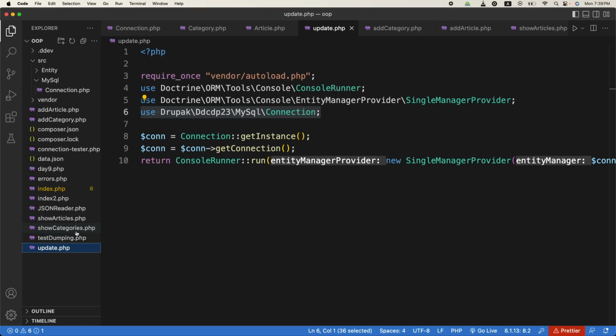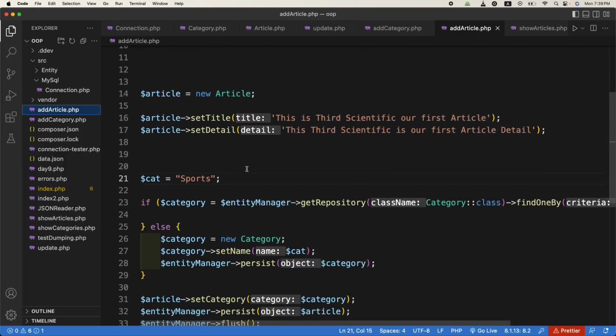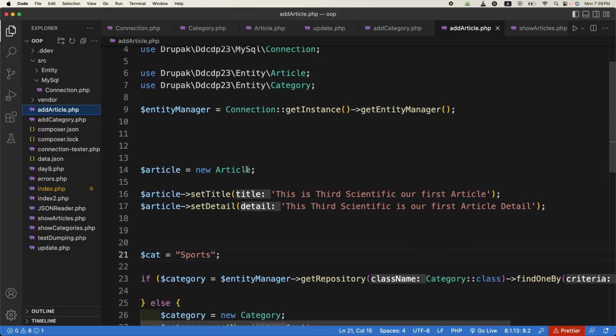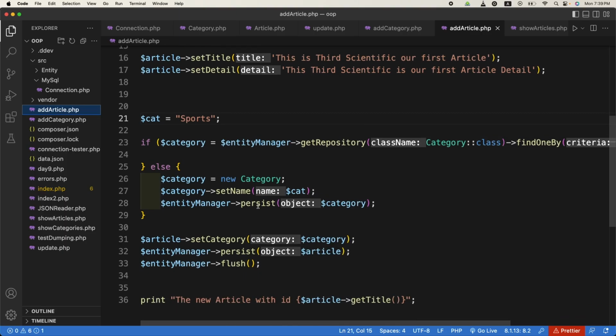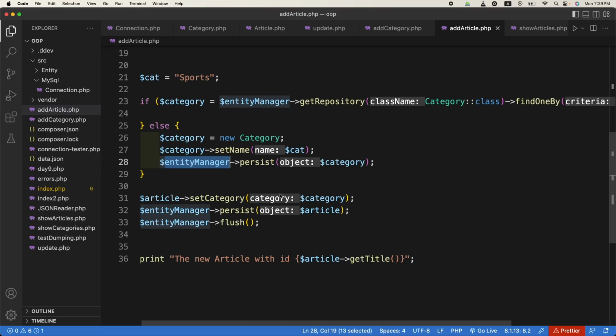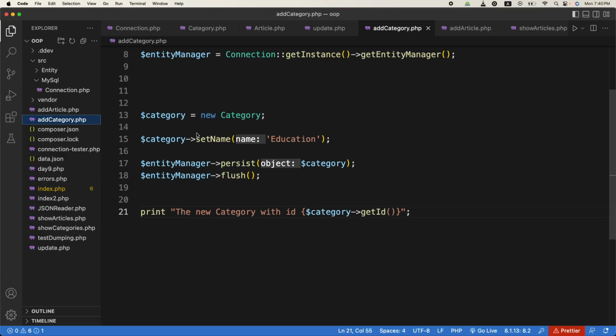Then we created the add article and add categories. This is also very short code. We are just initializing the entities we have created and then using the persist method on the entity manager, which we are using here from the connection, and that's all. Similarly, for add categories, we are doing the same. We are creating new instances of the category class and using persist with it, and then the flush method.